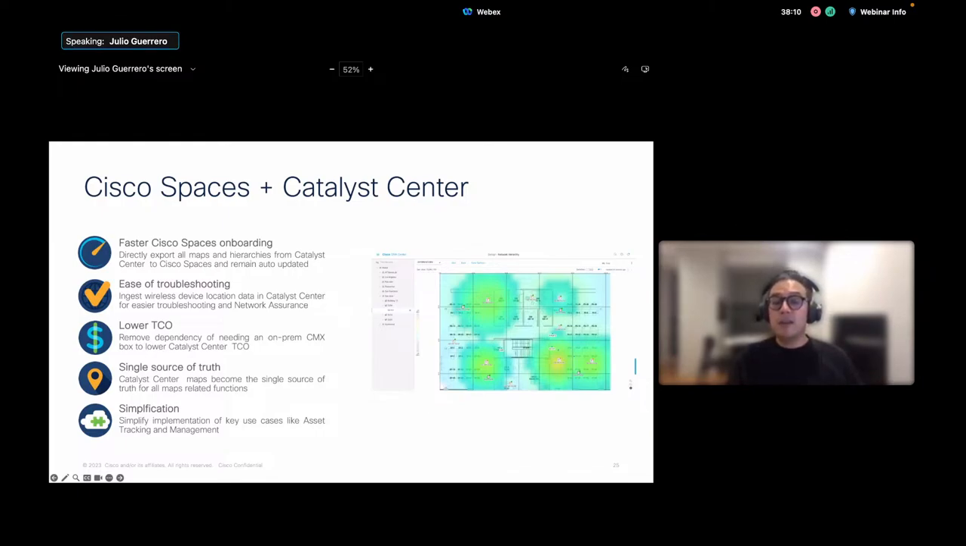Talking about simplification, again, by integrating DNA Center with Cisco Spaces, you can implement all the use cases, such as asset tracking management. And for example, Cisco Spaces will help you track location assets with BLE tags and so on. And overall, this integration will bring a lot of benefits for you, including fast onboarding, ease of troubleshooting, and everything that we talked about right now.